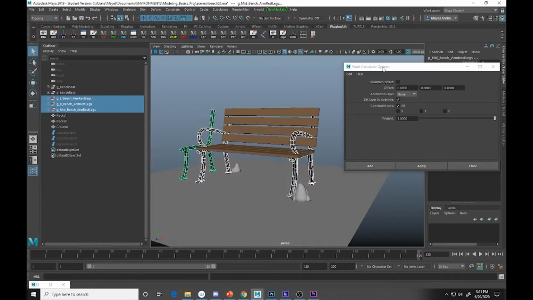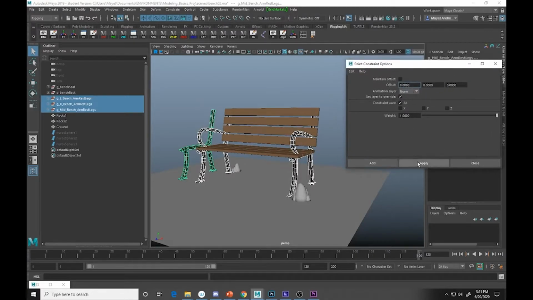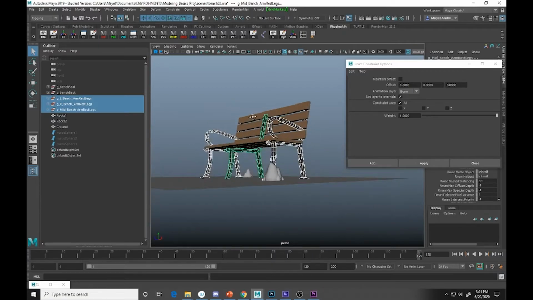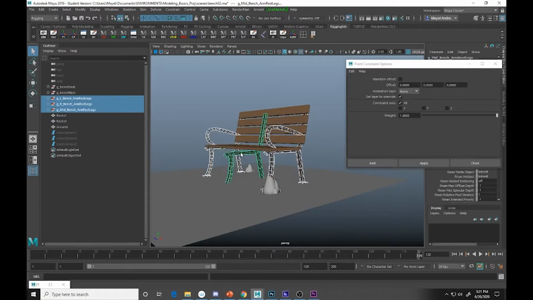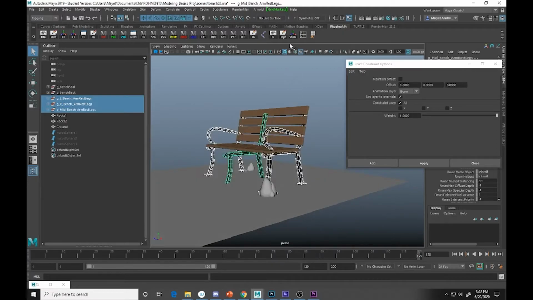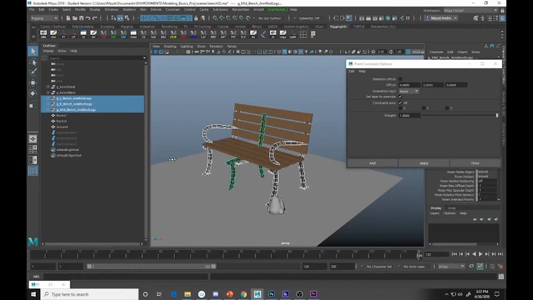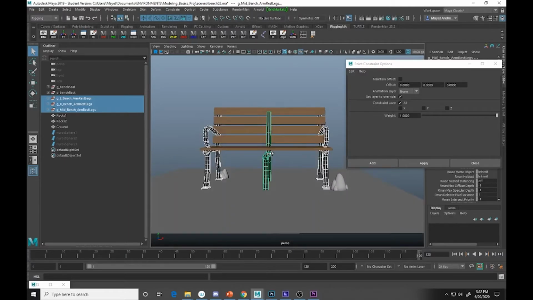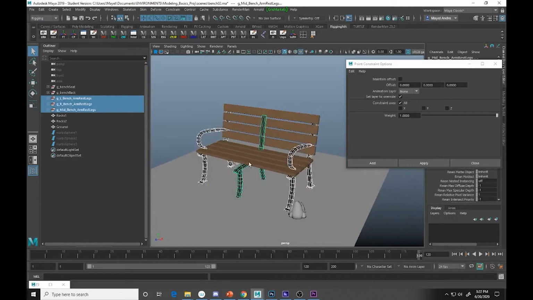So if I just use my default settings for the point constraint here and hit Apply, you'll see we have an issue. First off, my center leg is below the park bench. It's not level with the bottom of the bench, and also it has been moved forward, and so I don't want that. That's not the effect that I want. It is in the middle of the park bench, but it's not really centered perfectly in the Y or the Z the way I want it.